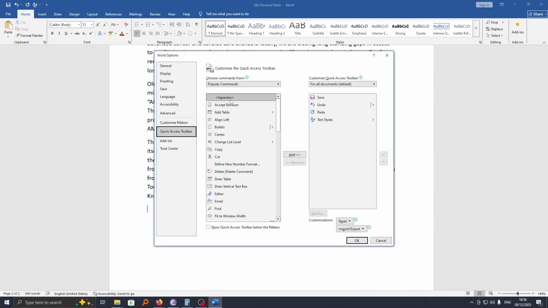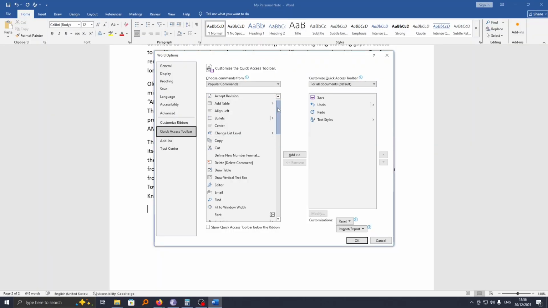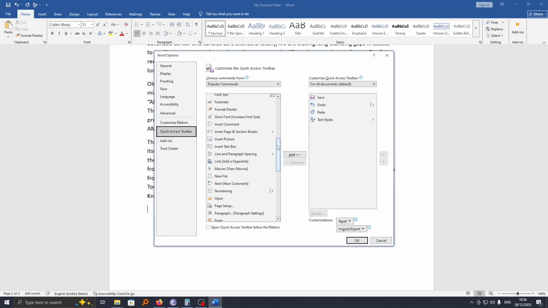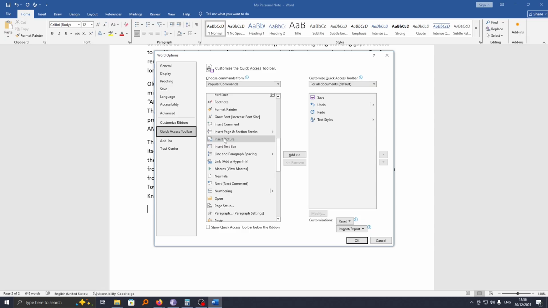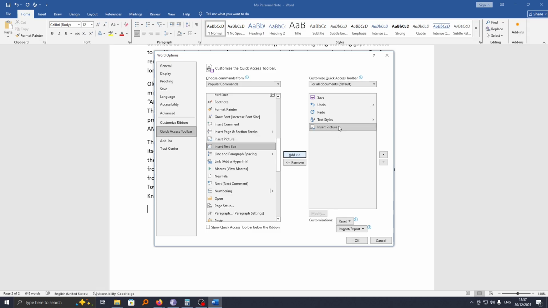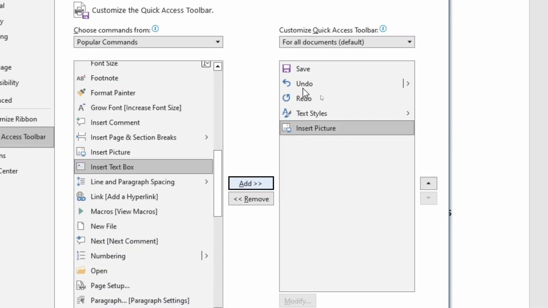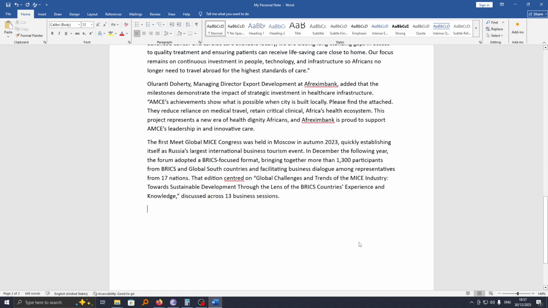Here you can see we have quite a number of popular commands that you can add to your quick access list. So for instance, if you want to add quick access for insert picture, just go ahead and click on it. And once you have selected it, now you can go ahead and click on Add. By clicking on Add, it will be added to your customized quick access toolbar list. Now go ahead and click on OK to save the changes, and now you'll have added this.